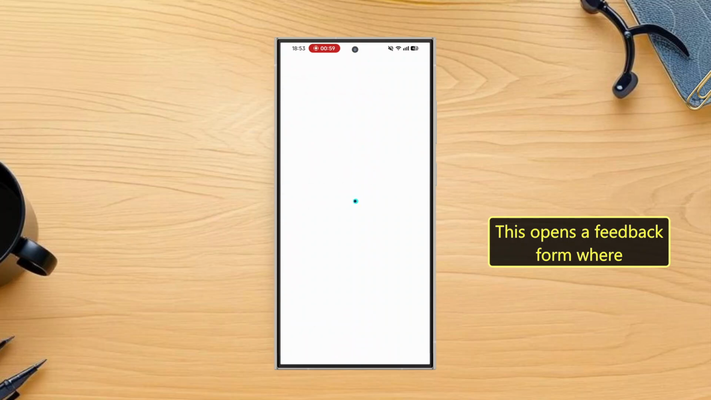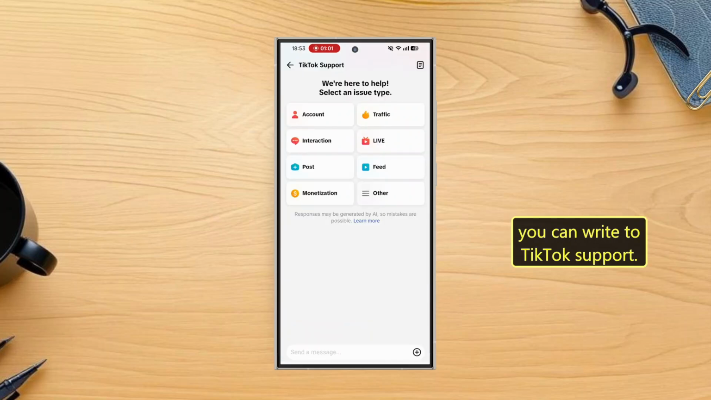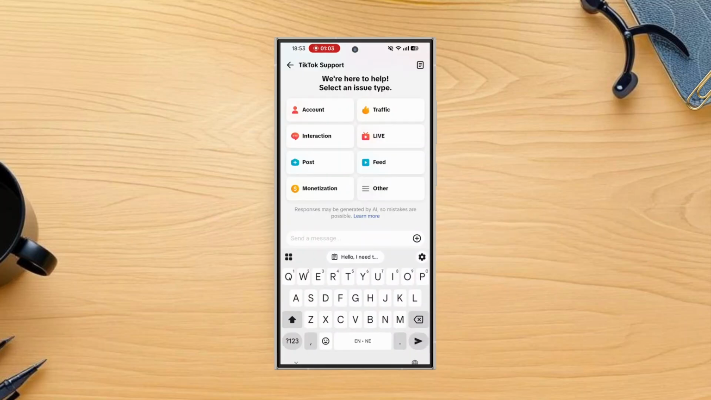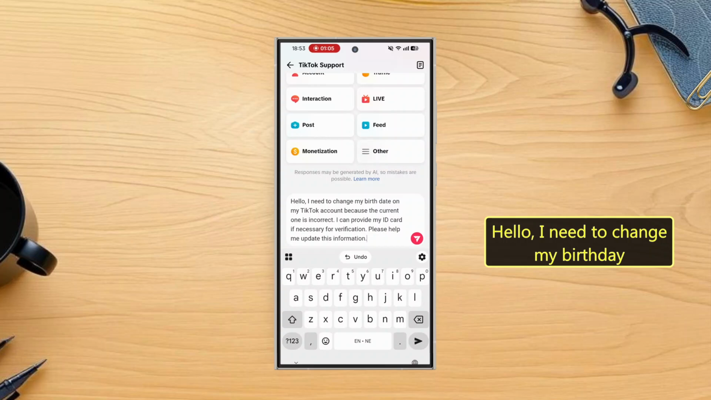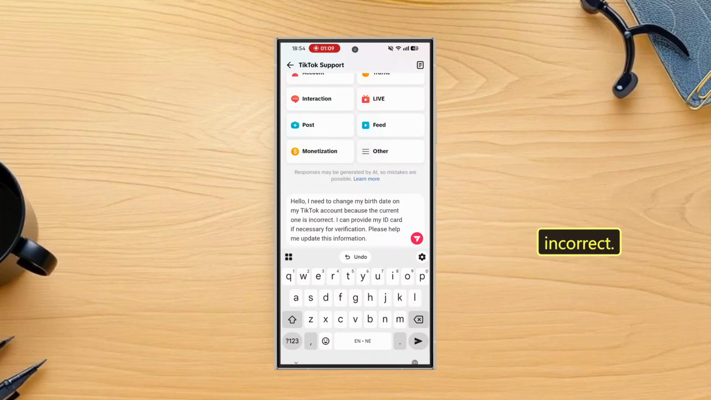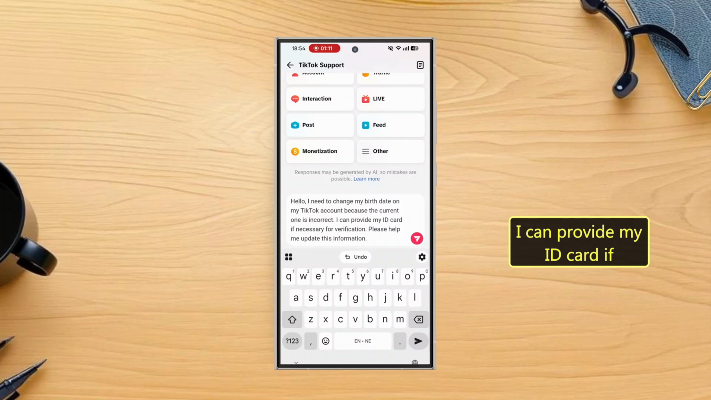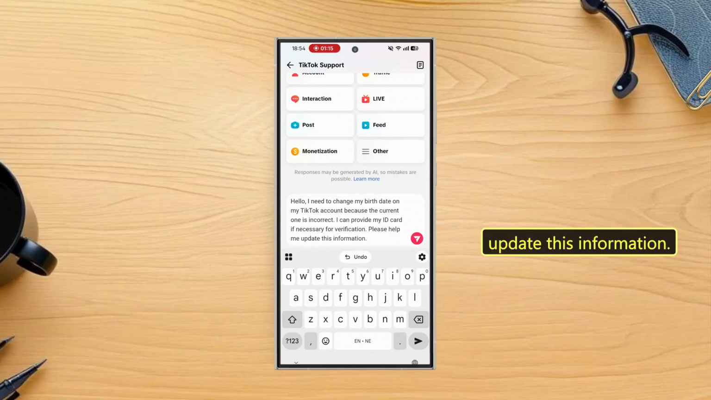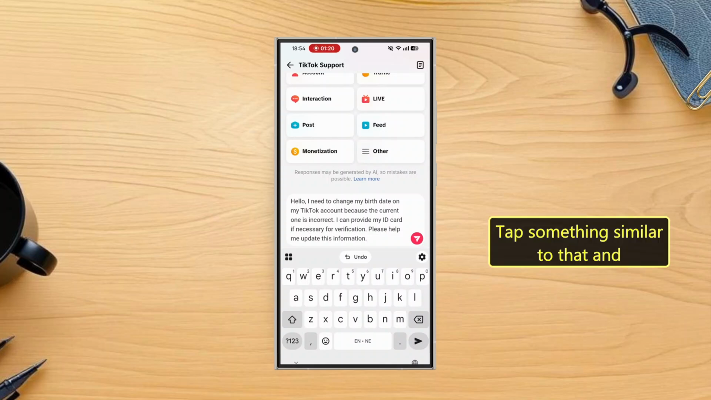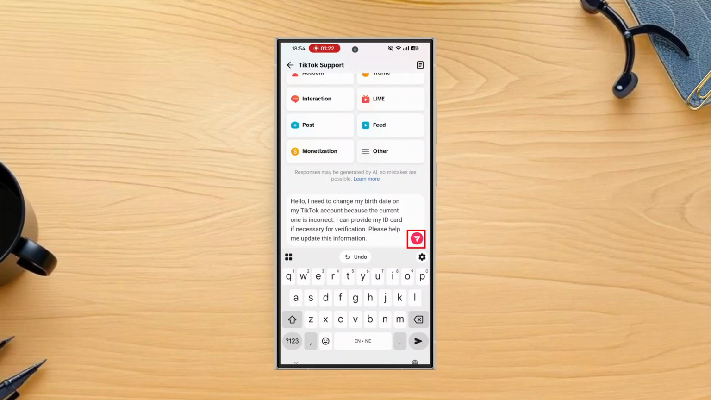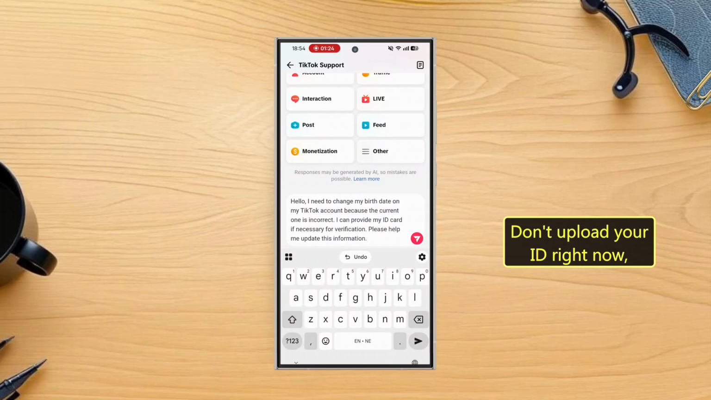This opens a feedback form where you can write to TikTok support. Here's what you need to write. Hello, I need to change my birthday on my TikTok account because the current one is incorrect. I can provide my ID card if necessary for verification. Please help me update this information. Type something similar to that and then tap Submit or Send. Don't upload your ID right now, only if they specifically ask for it.